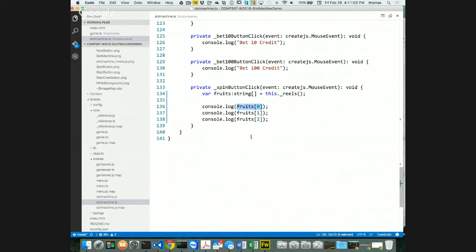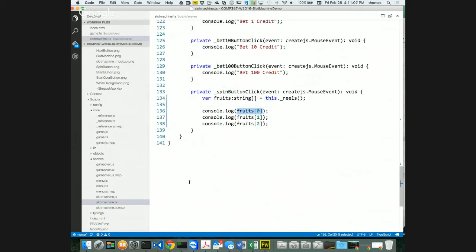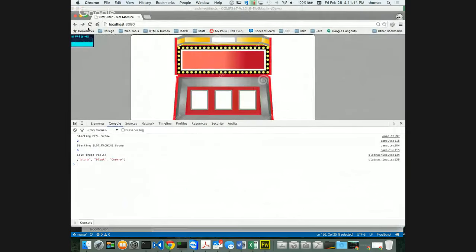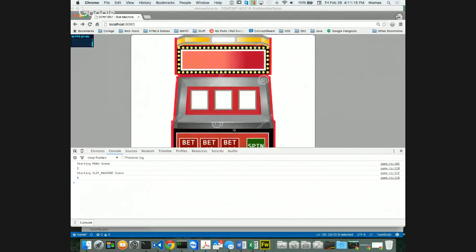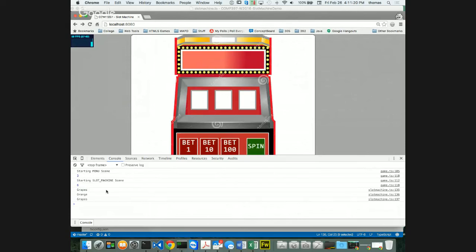So I'm going to transpile everything because I've made some changes to the board, and then I'll upload this iteration to the web. Let's go back into my code here and refresh. Now I've got my slot machine. I go to start, and notice that it says starting slot machine, and I click spin, and now I have grapes, orange, grapes, and they're all separate strings. It was different than the object that I was getting last time.